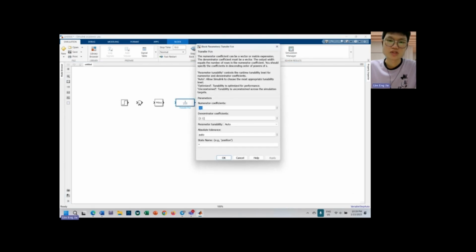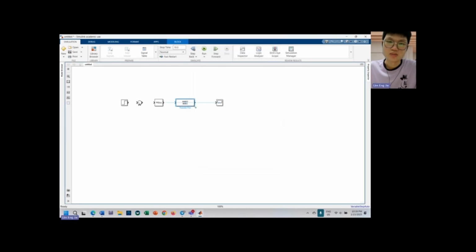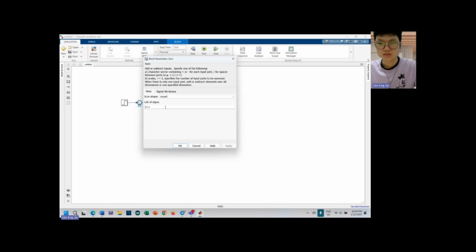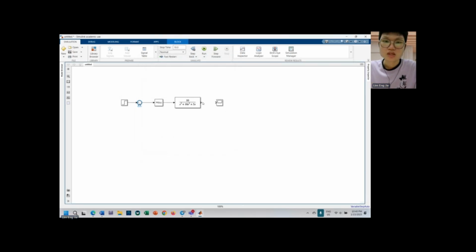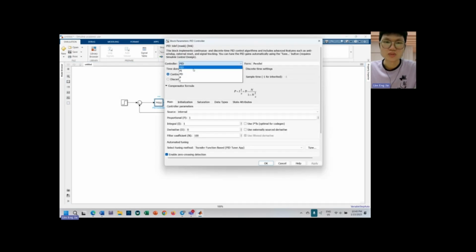Then adjust the transfer function to the transfer function we use. If you make it bigger, it will show the transfer function we use, and then complete the loop of the system. And we want to do the P controller. We double click this PID controller and then adjust it into P.